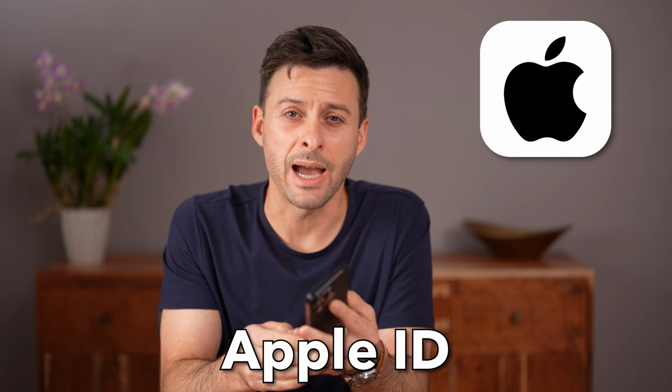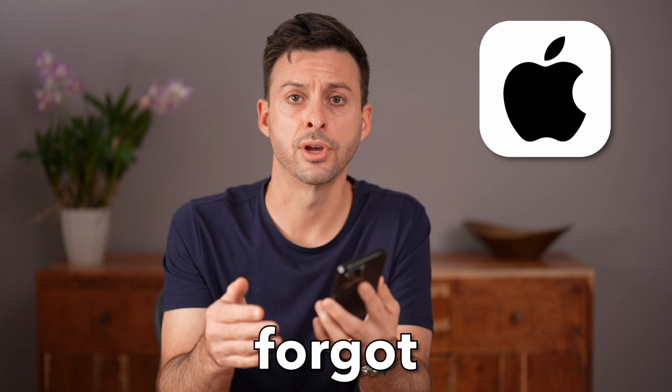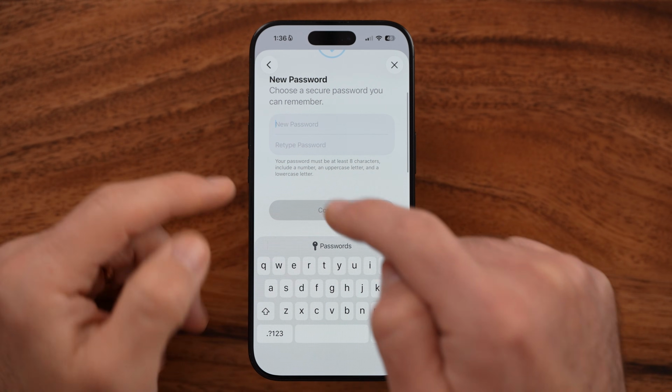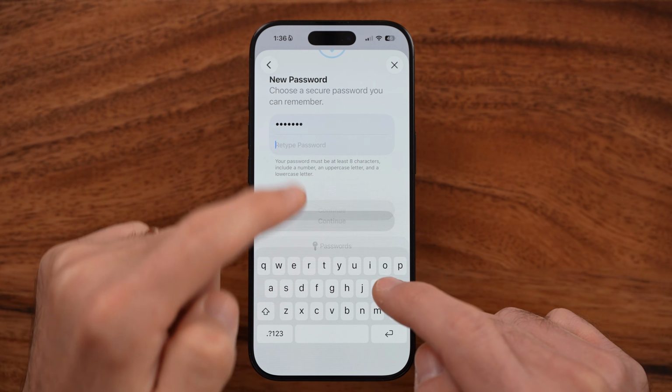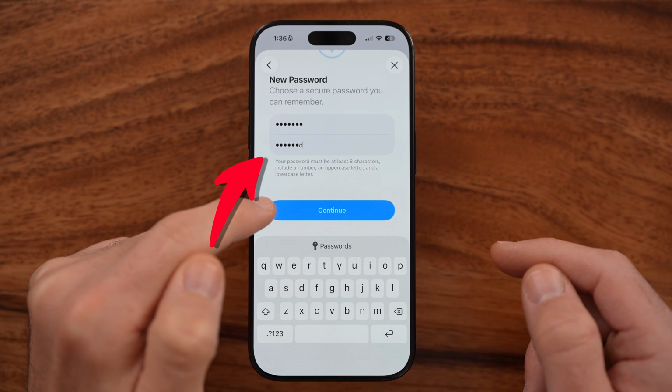Let me show you how to change your Apple ID password even if you forgot it. Now, if you don't know your password, but you have your iPhone, or maybe even if you don't have your iPhone with you, I'll show you how to change it.